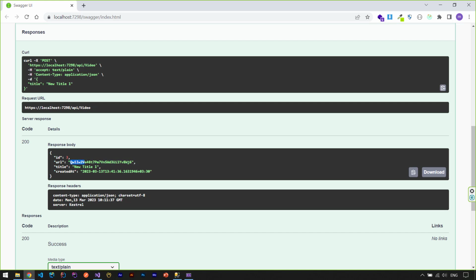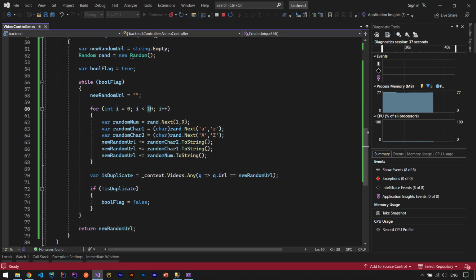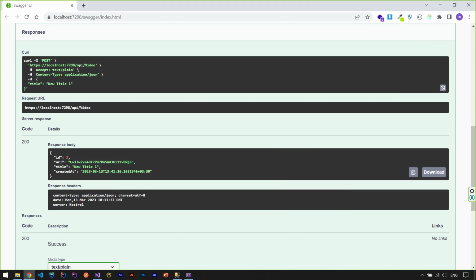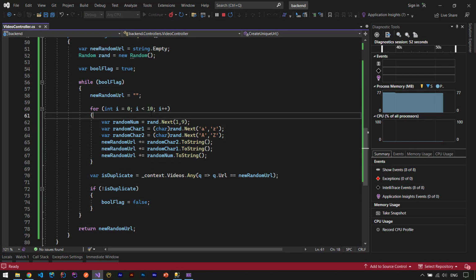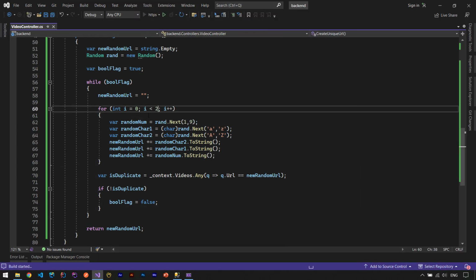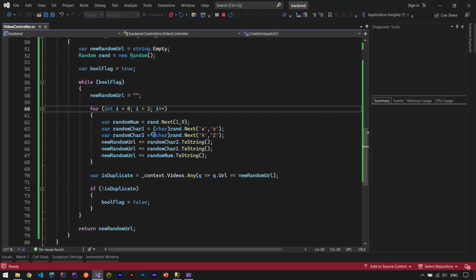But you can see that we have a lot of characters, and we are using a 10 number here, but in every iteration we are using 3 different characters. So 3 multiplied by 10 is 30, so the length of this is 30. You can increase it or decrease it using this number. For example, I change this to 2. Let's see the result.